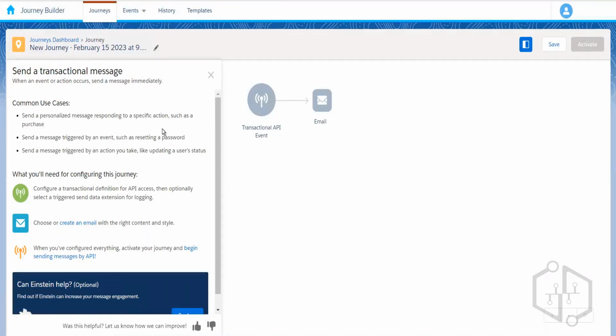Use cases are, let's say, somebody makes a purchase, sends a request for a password reset, or updates their status. So any kind of action is being made by the user, or any transaction is happening. In that case, that action or transaction will be received by this journey, and then the email will be sent. Okay.